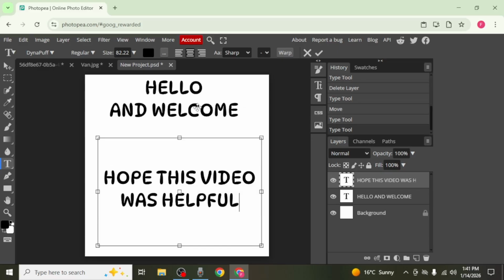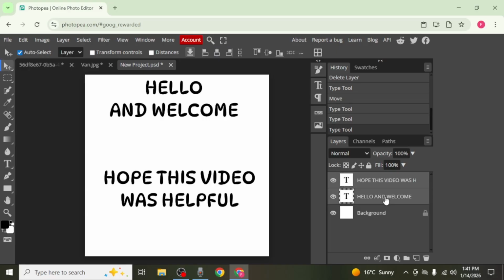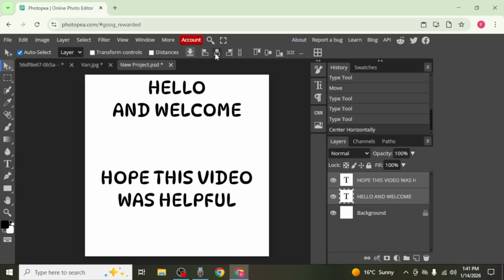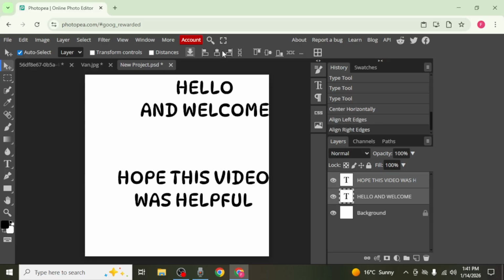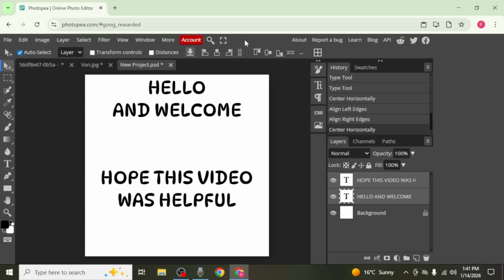If you want to align multiple text layers together, select the first text layer from the Layers panel, then hold the Control key on Windows or the Command key on Mac and select the second text layer. When both layers are selected, alignment options will appear at the top of the screen, allowing you to align the text layers to the left, center, or right relative to each other. And this is how you can align text in Photopea.